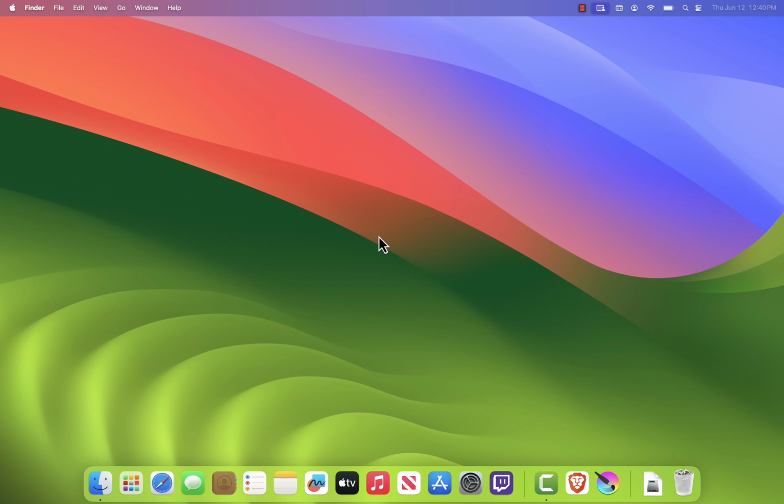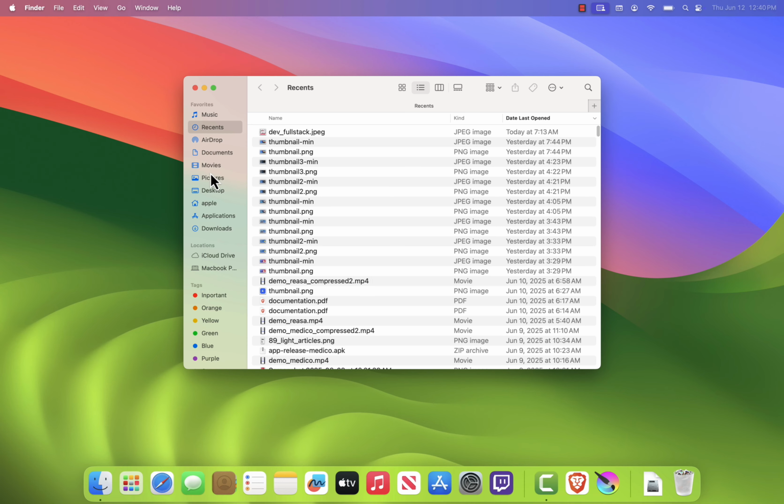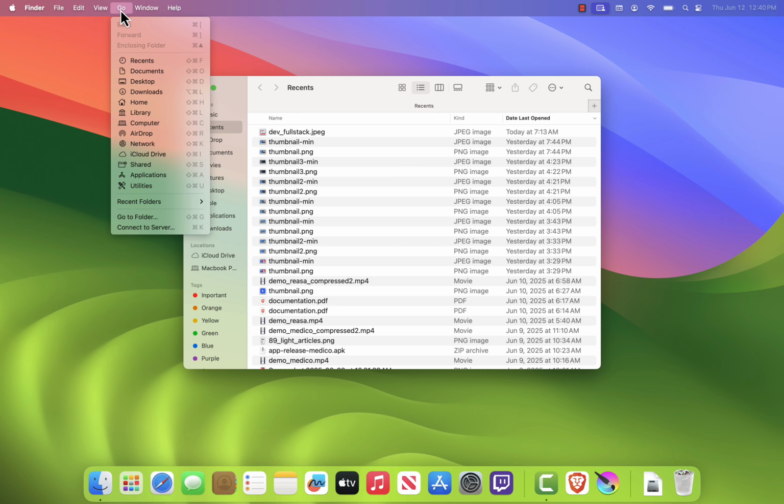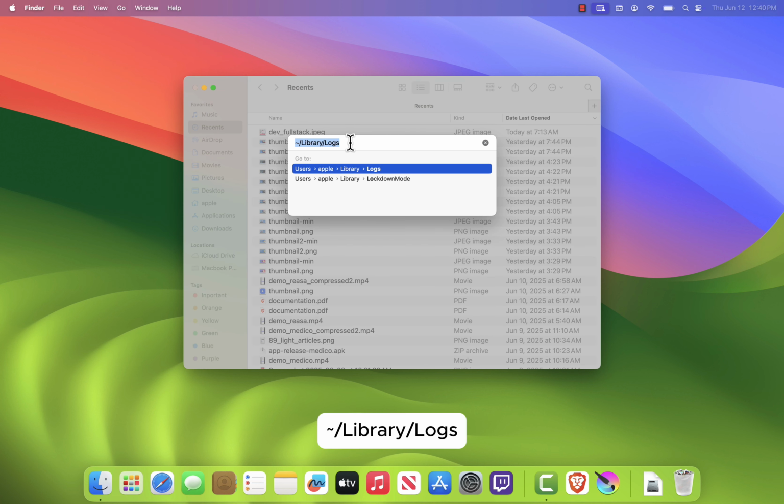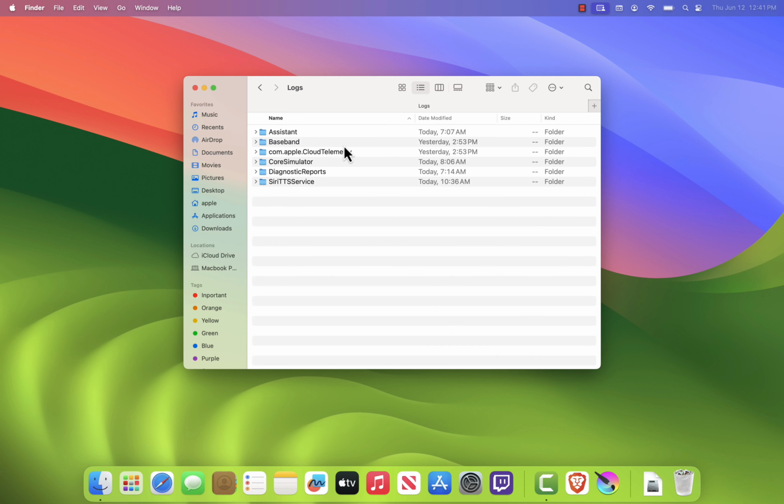First, open Finder. At the top of your screen, click Go in the menu bar and select Go to Folder. In the box that appears, type ~/Library/Logs. Then press Enter. This will open a folder full of user-level log files from various apps and processes. Take a quick look around. Most of these files are safe to delete, but if you're currently troubleshooting an issue, you might want to keep a few logs just in case.